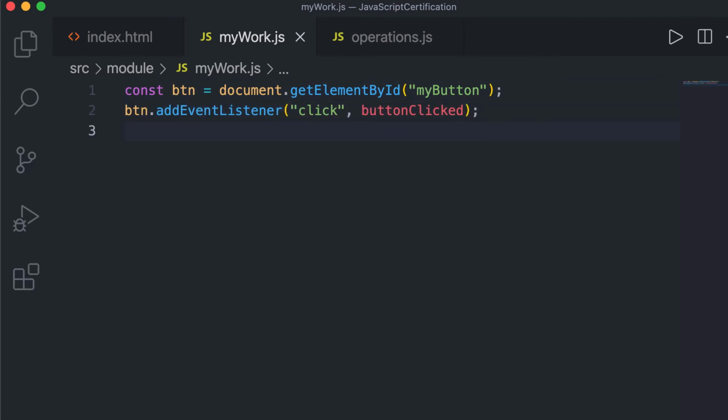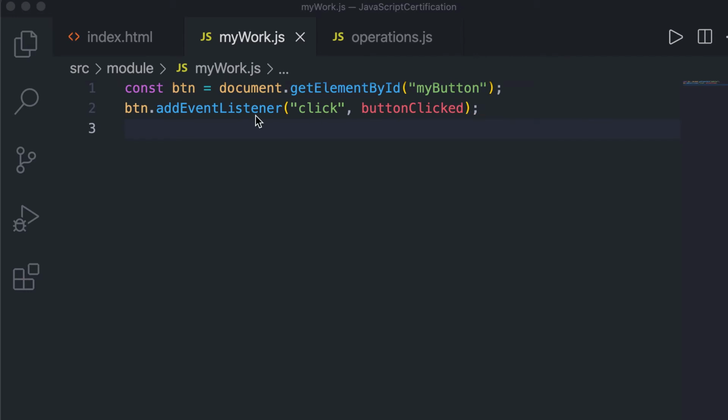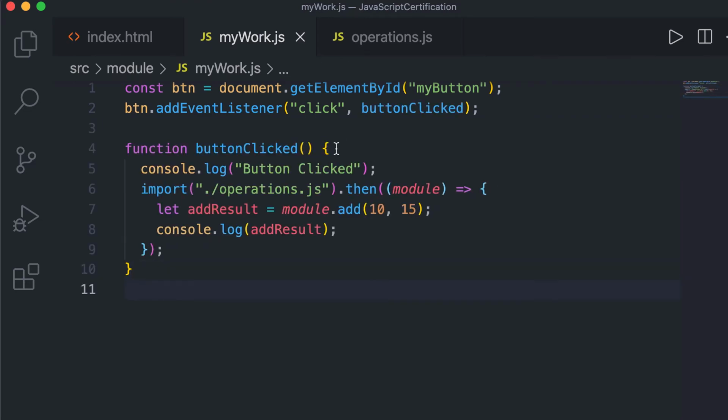And then this is what I want to do. So this is what is happening here: this is my button. I've attached the event listener, which is a click, and every time someone clicks on the button, I want this function to be called. So this is my function, the button clicked.